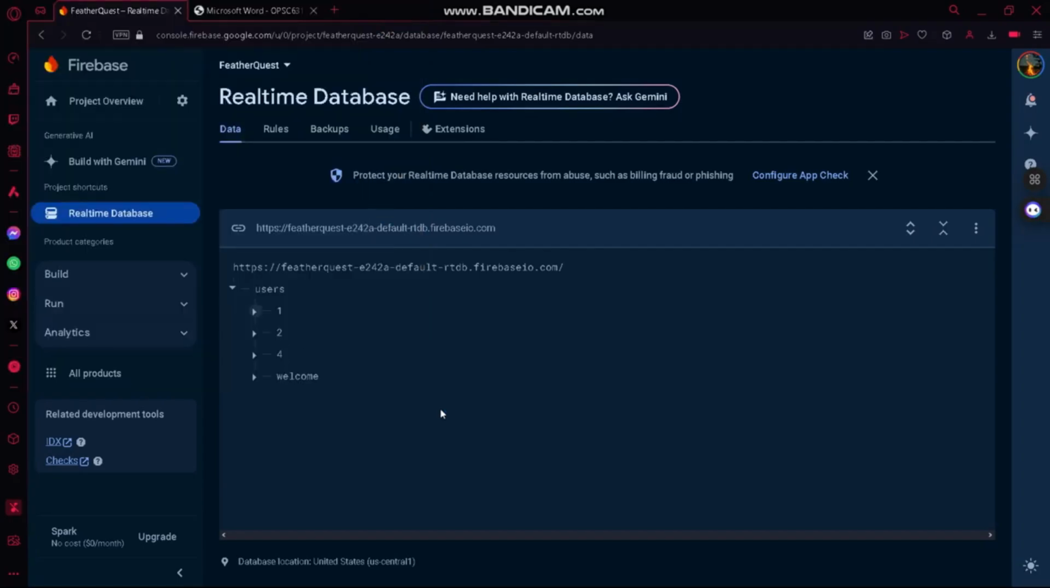So now, when looking at our real-time database in Firebase, as you can see, we just finished registering a user. When we come to our Firebase database for the FeatherQuest application, we have users. Under users, we have the different types of users that we have, and we have the user we just created. The user's email is stored, the username is stored, and the user password is stored.